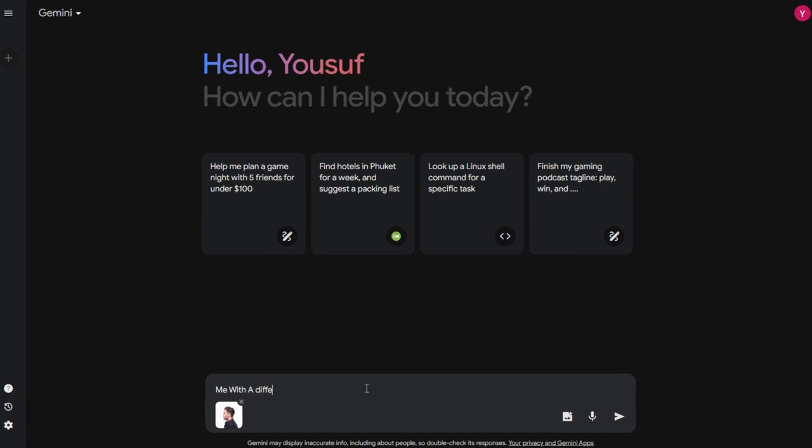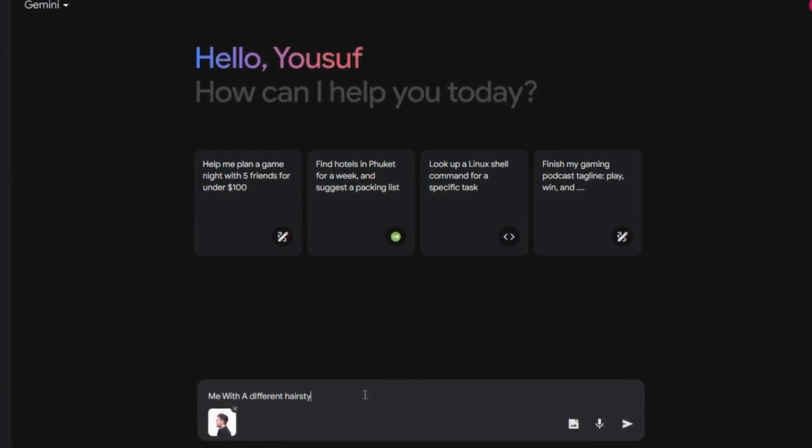Or if you want to see an image of yourself with a different hairstyle, you can just type or say "me with a different hairstyle" to Google Gemini, and it will generate an image that shows how you would look with a different hairstyle.